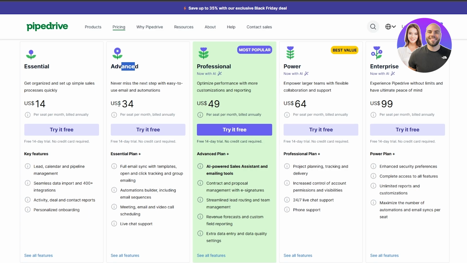You've got the advanced version, which is the second one. It's going to cost you $34 per seat per month, which is billed annually. You get everything in the previous plan, but you also get full email sync with templates, open and click tracking and group emailing, automation builders including email sequences, meetings and emails and video call scheduling, and live chat support. So if your work revolves around more email stuff, then this is the one to go for.